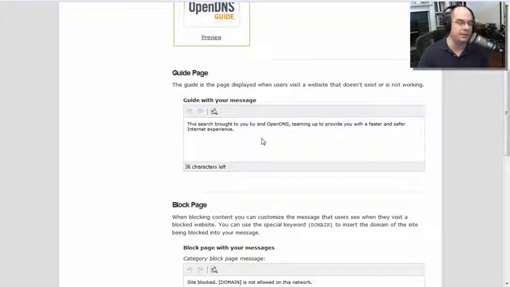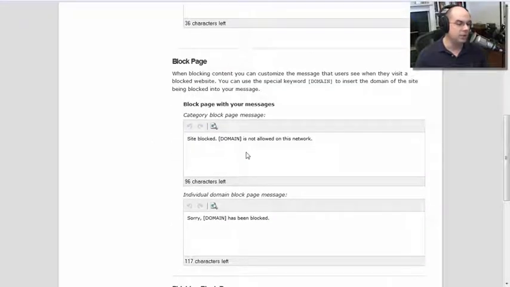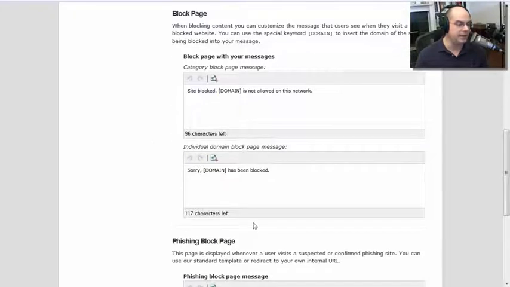There's also a guide page message that shows information when a page isn't there. You go to a website that's not there. OpenDNS looks at that and says, let me give you an option here and different things that you could type in. There's also options for block pages here and very simple customization that you can do that says the site is blocked or this domain has been blocked.